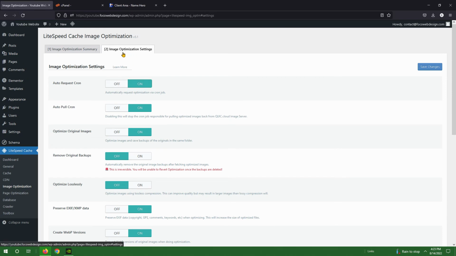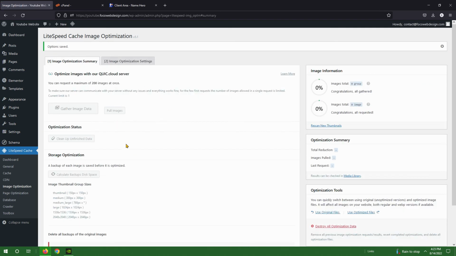Just go over to image optimization settings, auto request cron, turn this on, hit save. This will automatically pull images and make sure they're compressed using this LiteSpeed technology. This is why you don't need to use Smush, the really nice plugin for smushing images. That plugin is fantastic, but you really don't need to use it if you're using this.